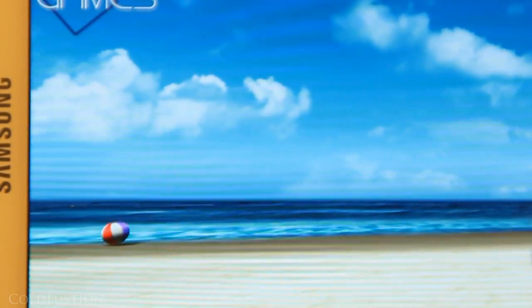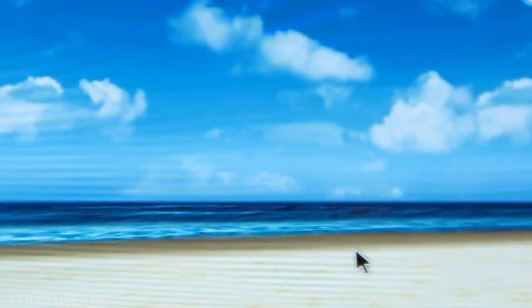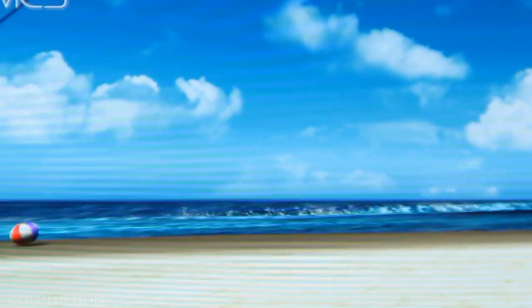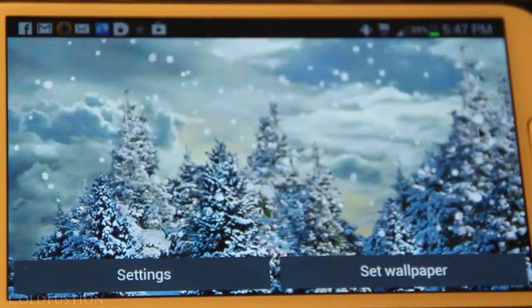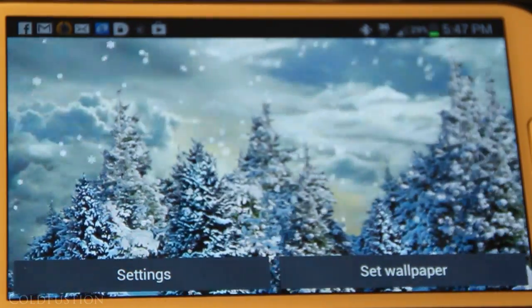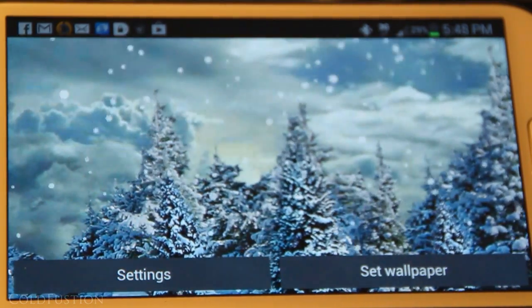This fourth one is called My Beach, and it's pretty cool. It's just a scenic beach, and you know, different things happen. Like sometimes you have fireworks at night, and different things like a plane flying across, and it's quite interesting. This one's called Snowfall. It's what you see pretty much here, nothing much to it.